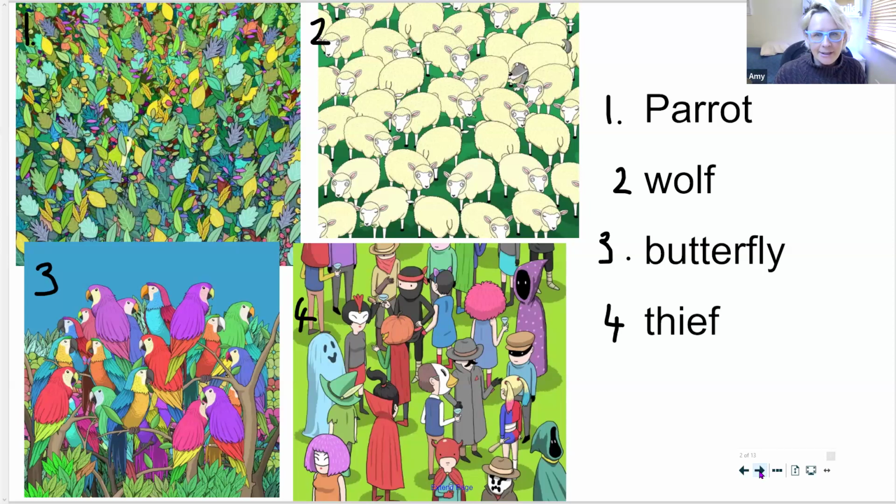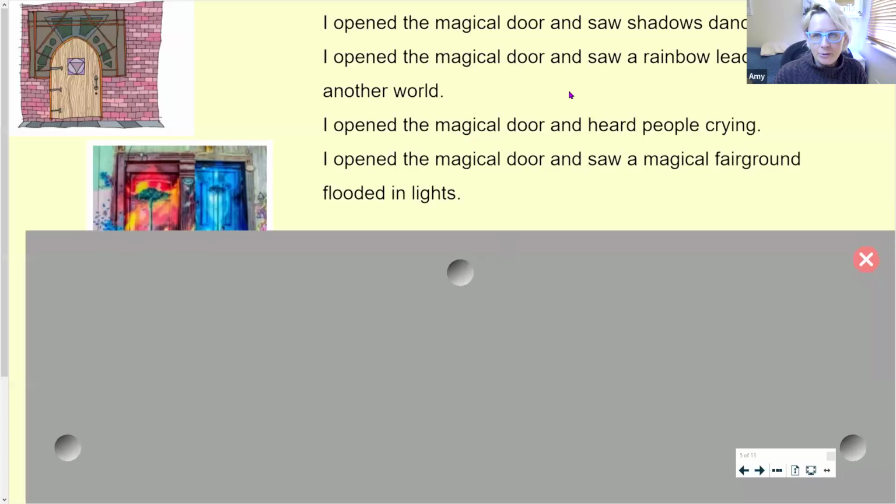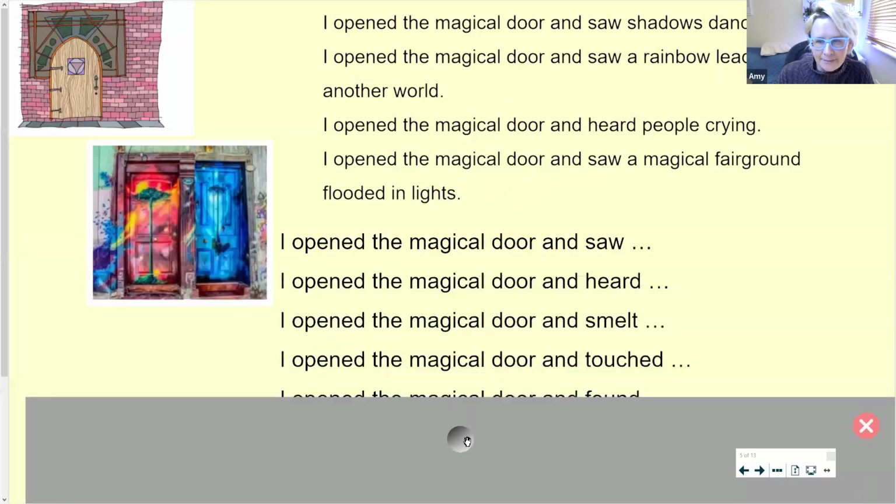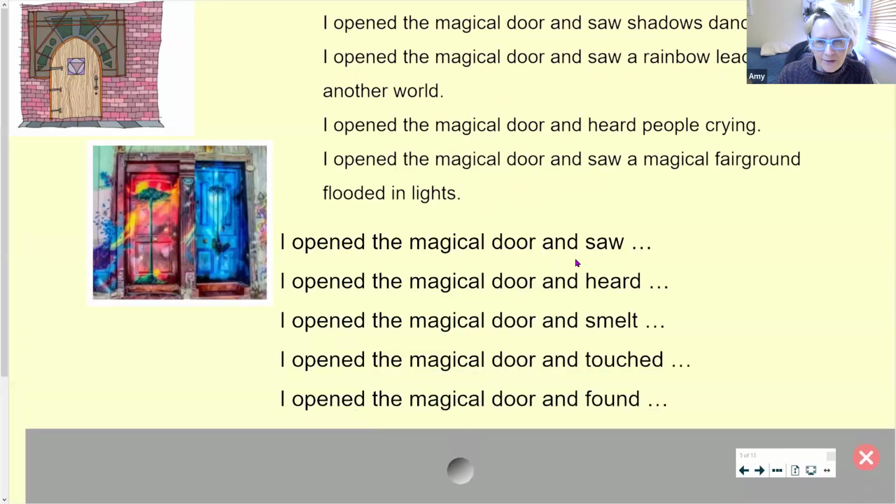Okay, so here's a little poem that we looked at today. I opened the magical door and saw shadows dancing. I opened the magical door and saw a rainbow leading to another world. I opened the magical door and I heard people crying. I opened the magical door and I saw a fairground, a magical fairground flooded in lights. So you can notice here that we've got our senses. Okay, and that's what you're going to have a go at in a minute.